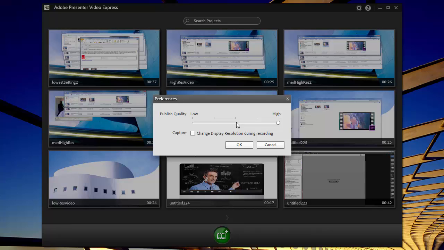If you'd like to take your content and put it back inside Adobe Presenter or Adobe Captivate, you might consider using a low resolution video at a slightly smaller size to fit better inside your project.